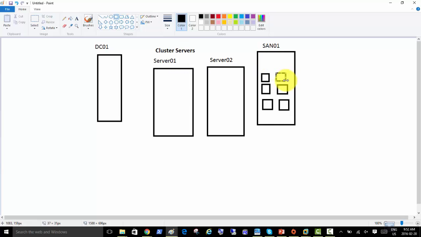That's the only purpose. And in clustering, we need disks. We need to borrow disks from someone else. We cannot use our local disks. That's the main part. In SAN, we cannot use our local disks, right? And we're going to see why. And of course, the domain controller for authentication.